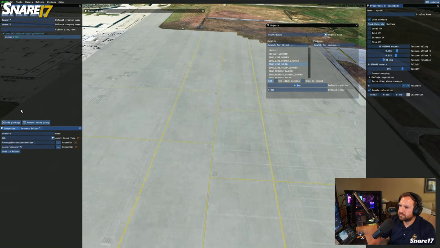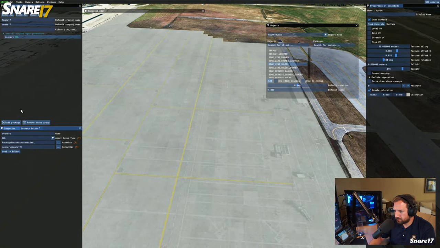Number 1, Juliet Foxtrot, turn right heading 010. 010, not 010.